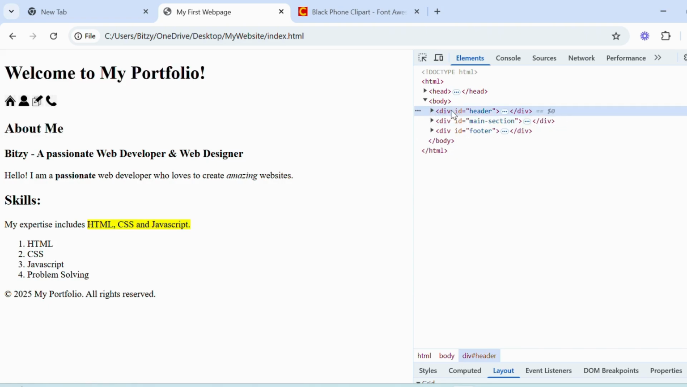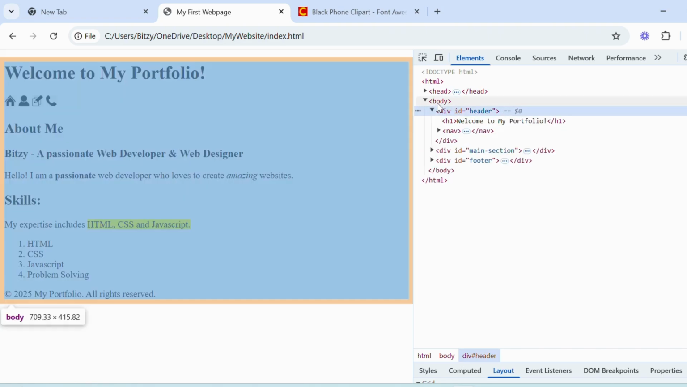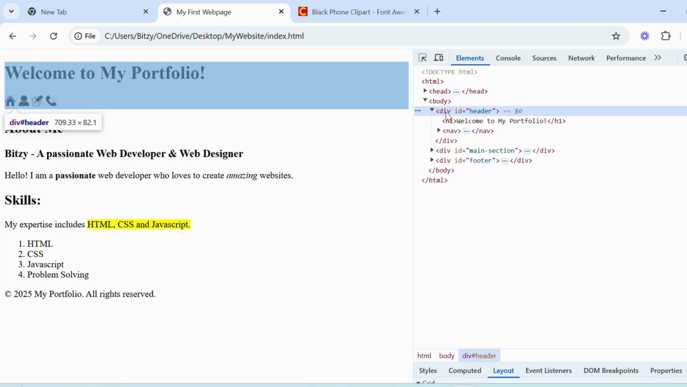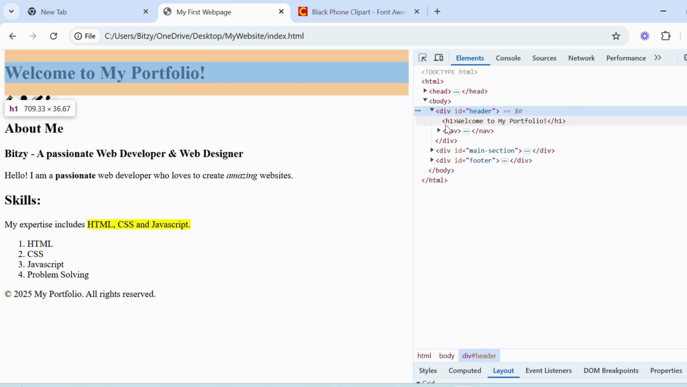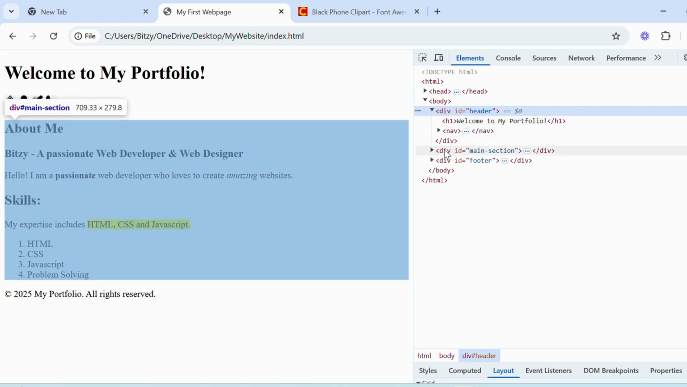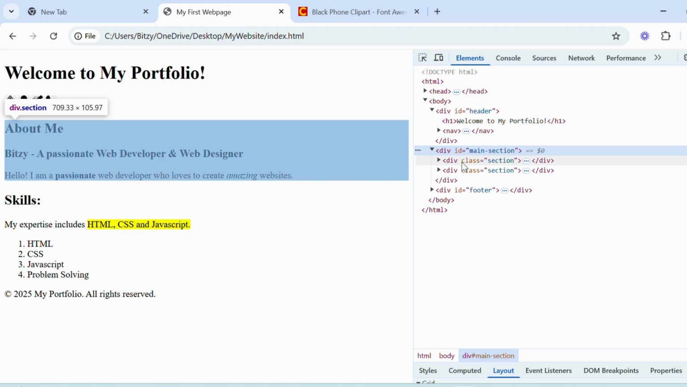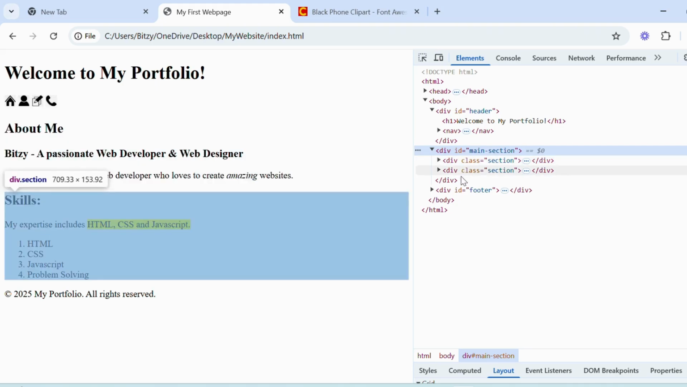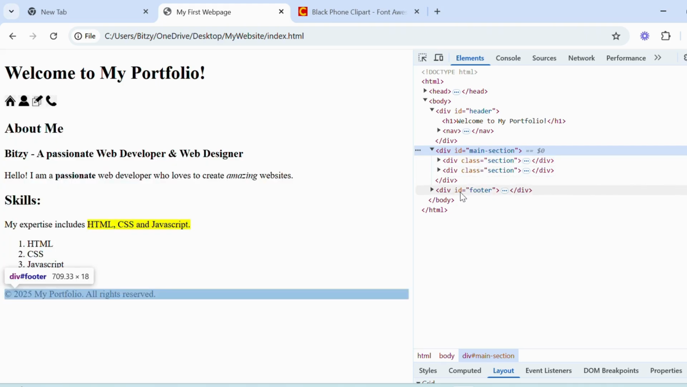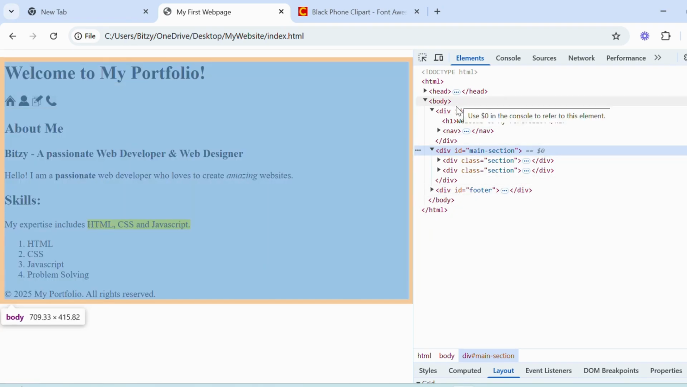The body tag is selecting all of the body. When you hover only the header div, it will highlight our heading and navigations. Likewise, you can see by selecting each div individually. You must be wondering what is the advantage of doing this. Worry not, it will be very helpful when we do our styling.